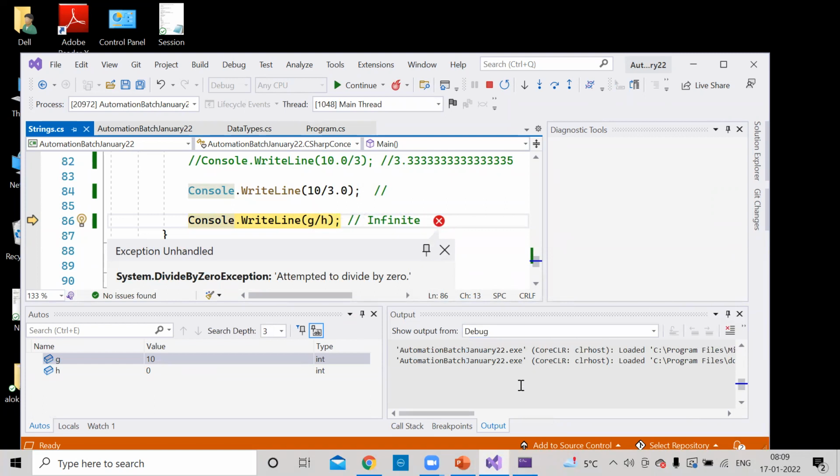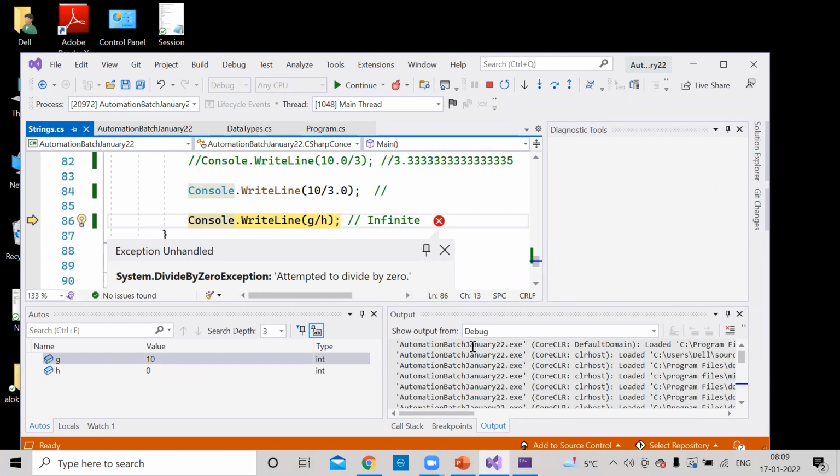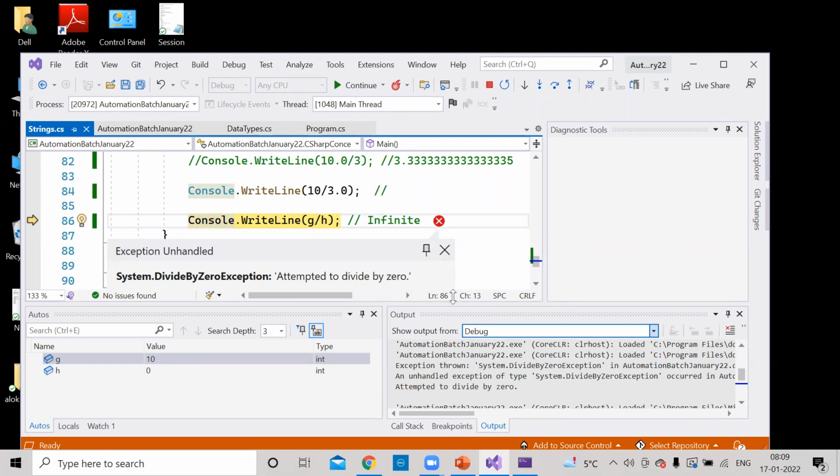So there is an exception. Here is the output. We can look into that. You can ask what is an exception; I'll tell you later. There is an error in our program, shown in red color, and the error is System.DivideByZeroException. So this is a kind of arithmetic exception.